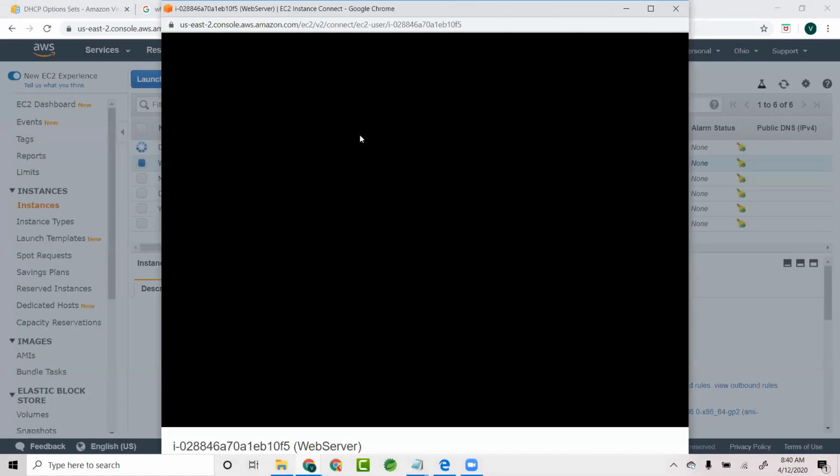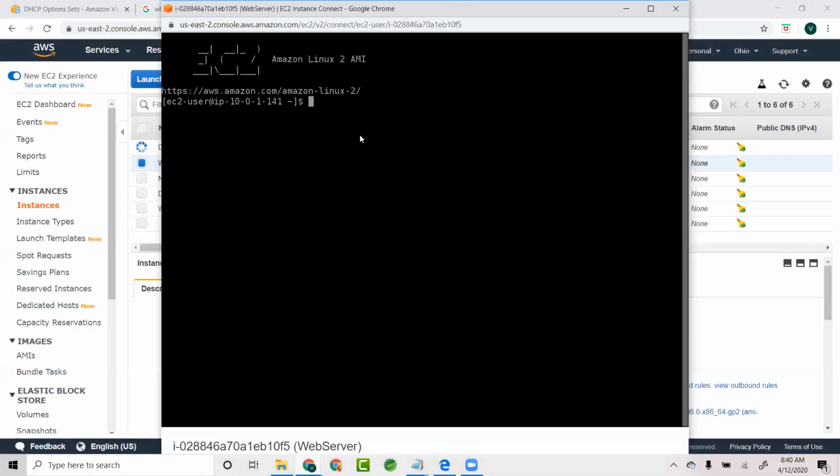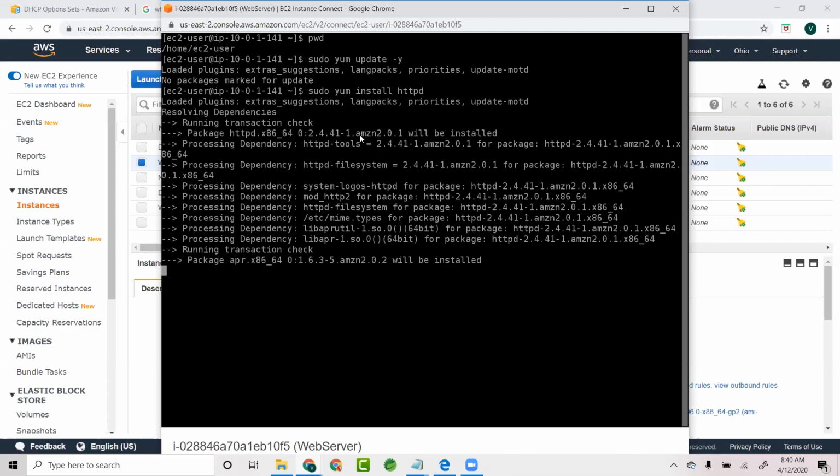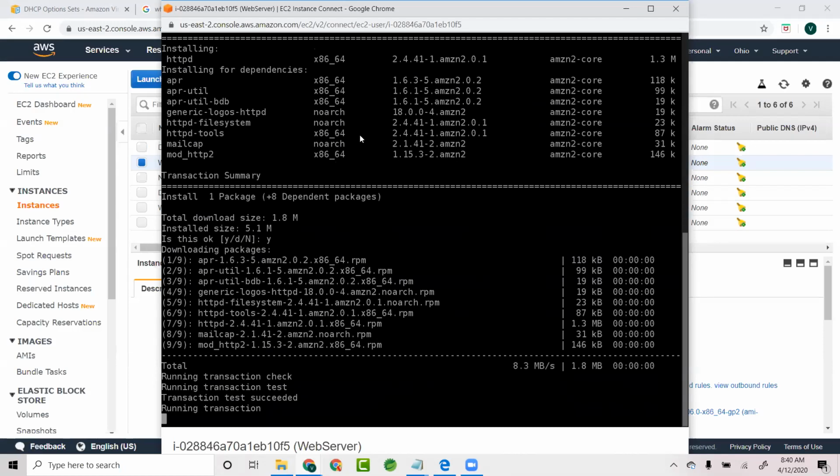And quickly install HTTPD, my Apache web server, because I want to show you something when we talk about NACL. So that's why we need that. Sudo yum update -y. Very good. There's nothing to be installed. Okay, please do that.